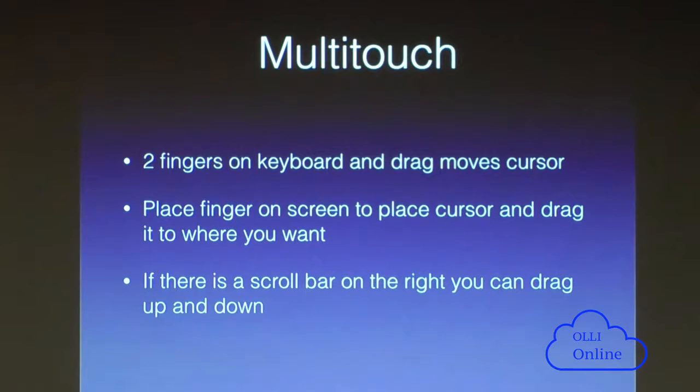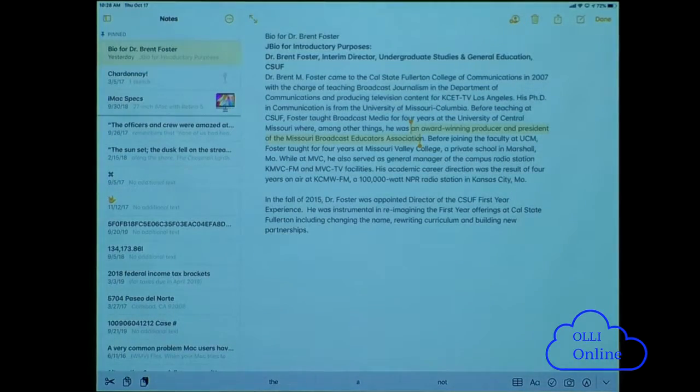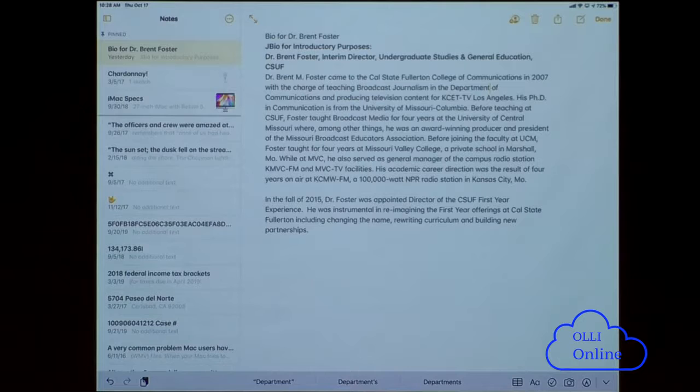Now when you place your finger on the screen at a certain spot, the cursor will go there, and if you move your finger to where you want, the cursor will go with it. Go back to this. I put the finger on where it says department, right here. If I put my finger there and drag, you see the cursor's going with it. So now it's after the T and after the C and direction. So that's more convenient.